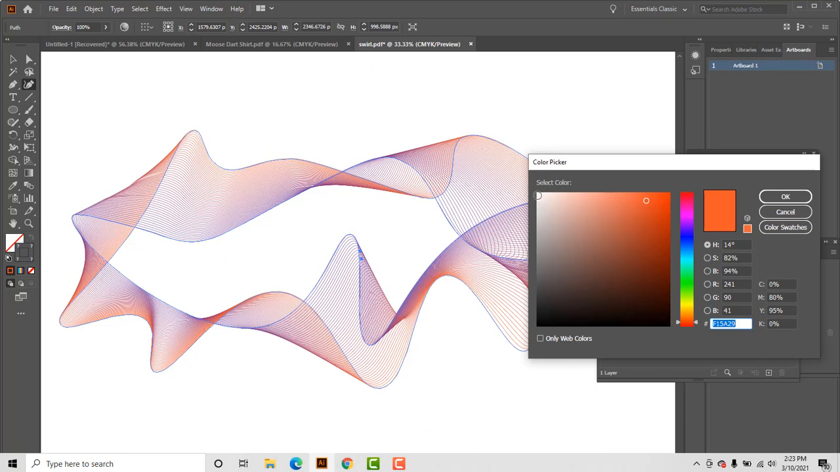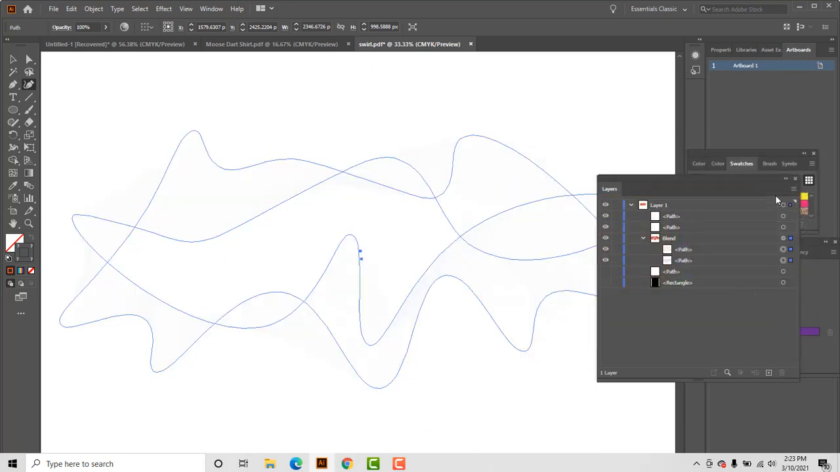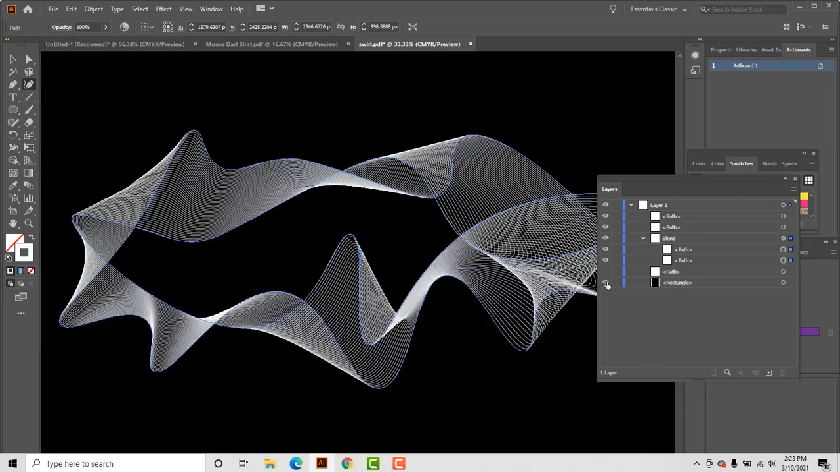We'll click on white and hit OK. And now you can't see it. You can see the lines where it's selected, but because it's white, you can't see it. So I'll turn the black background on again now. There we go. Now isn't that beautiful?